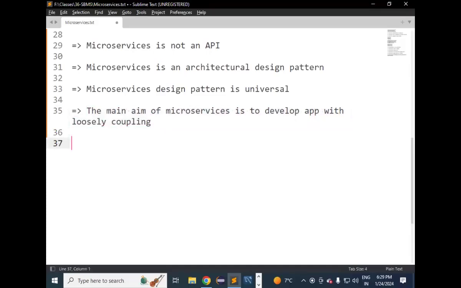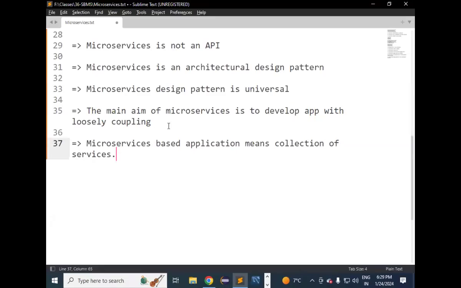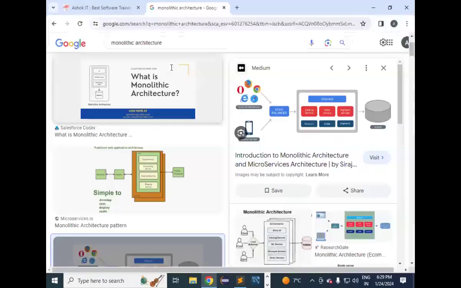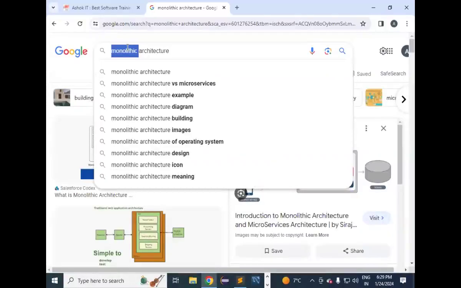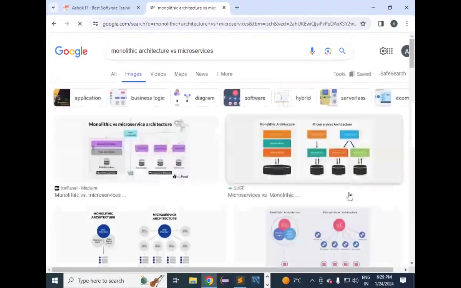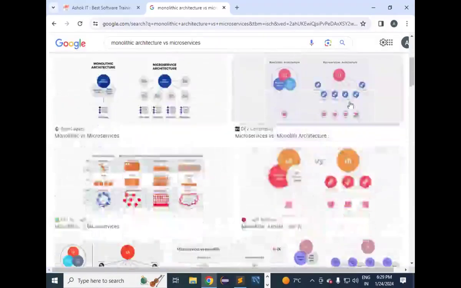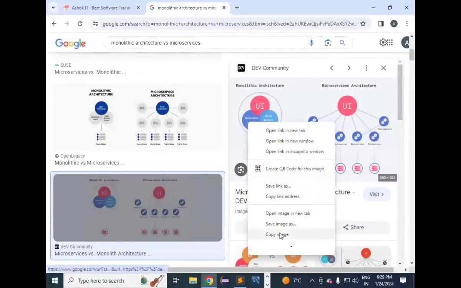A microservices project, a microservices-based application, means a collection of services. Instead of developing everything as one single application, we are going to divide our functionalities into multiple projects. Let us see one diagram related to microservices architecture. Yes, let me take this diagram.